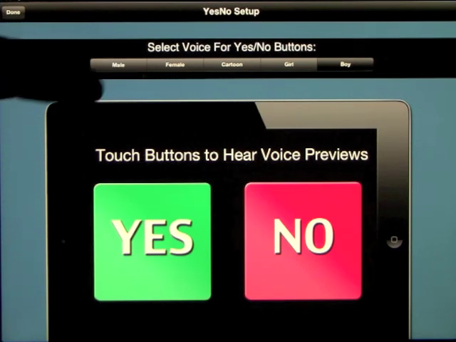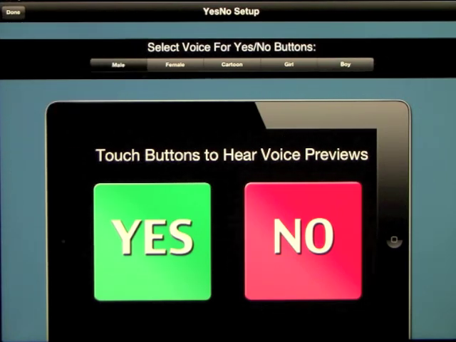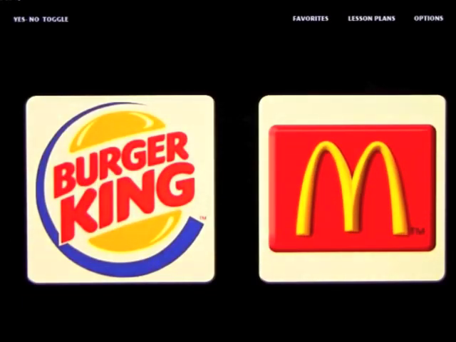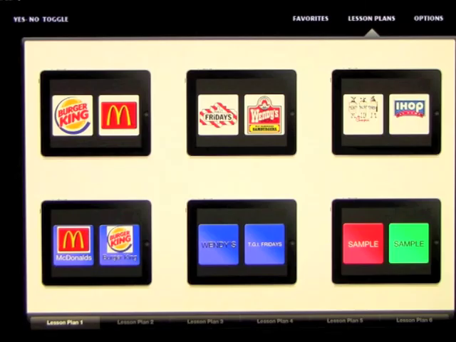We're going to leave it on the male on that one, and we'll go back out. Now those voices only apply to the yes/no button. Okay, so we have 2 other types of buttons. We have a favorite button and we have a lesson button setup. What I'm going to do is go back out to the program and show you what I've set up so far, and then I'll show you how to make the buttons.